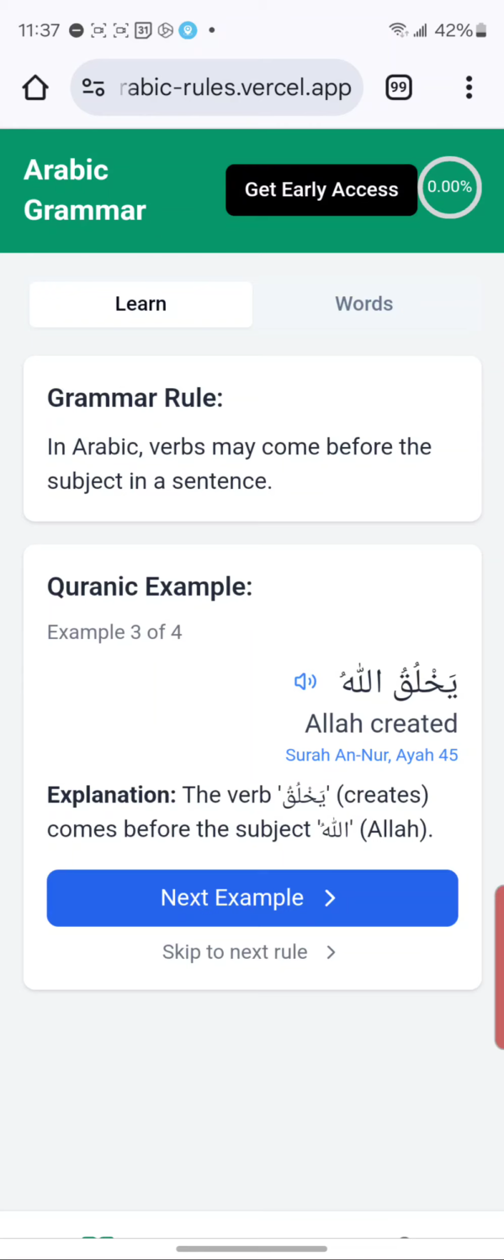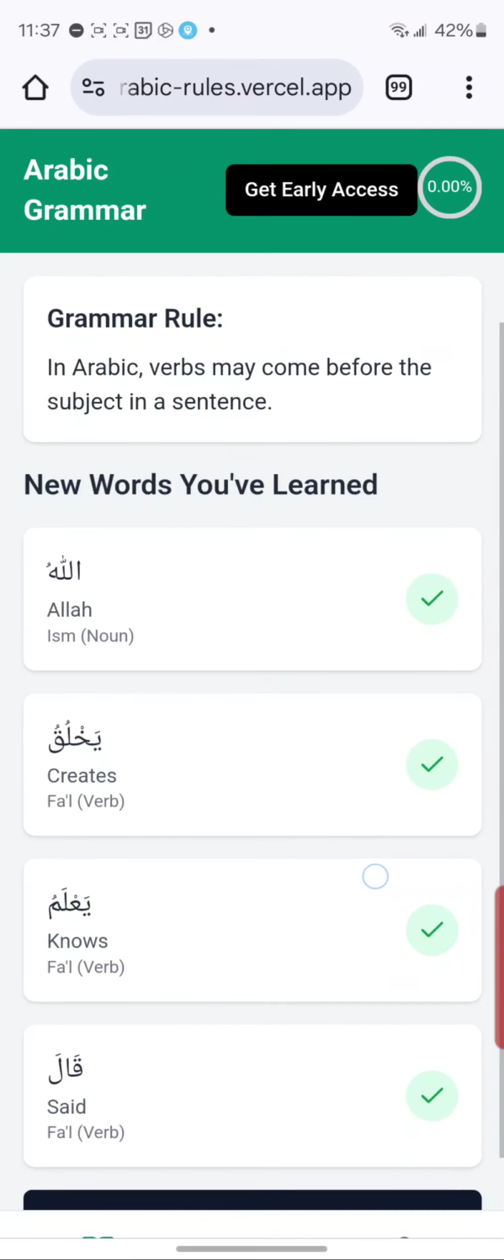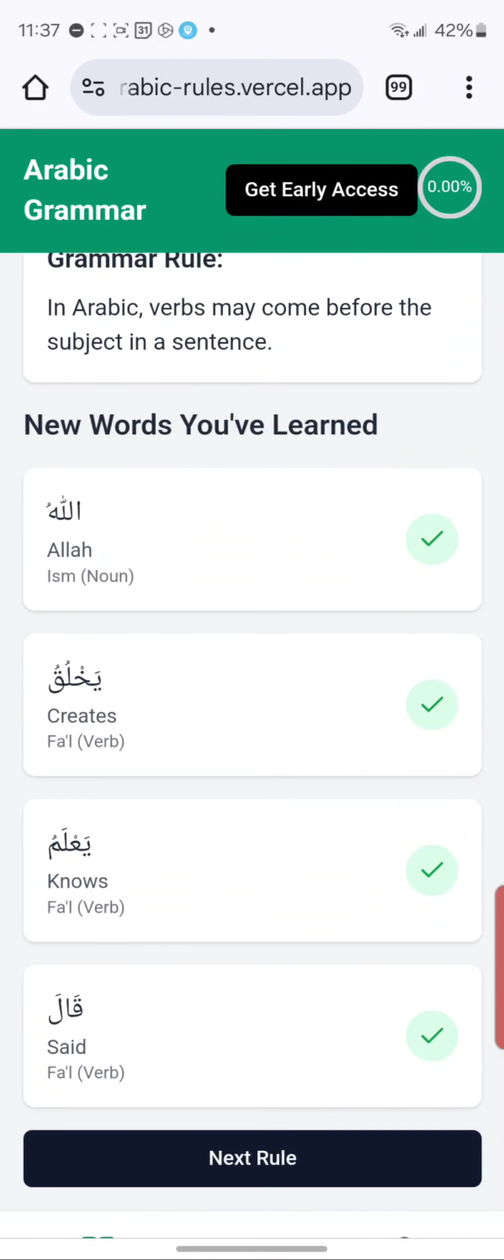Another feedback that came was the ability to learn vocabulary, right? To capture all the new words you're learning into a place. So what's going to happen now is when you reach the end of a rule, this is what's going to happen. It'll give you all the new words that you learnt while you were learning the grammar rule, right? So this way, you're covering both the grammar and vocabulary at the same time. Let's move on to the next rule.